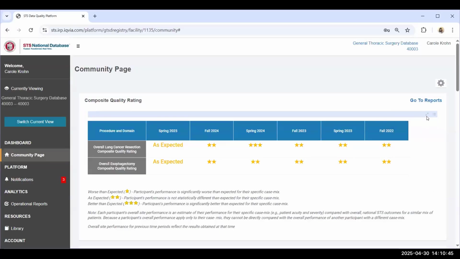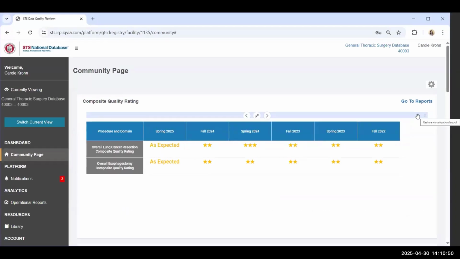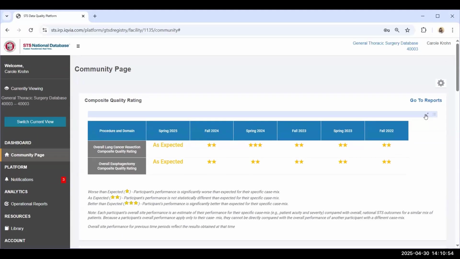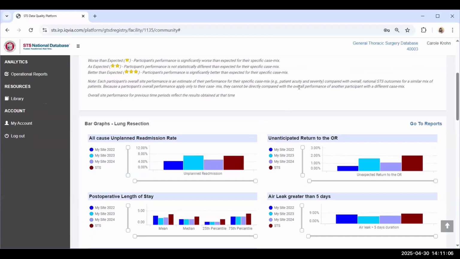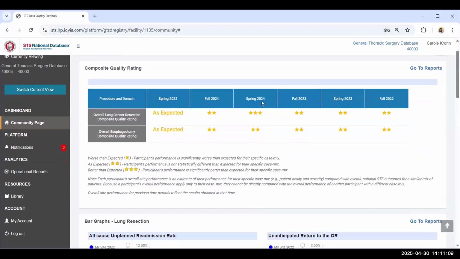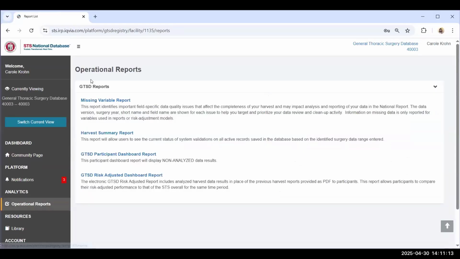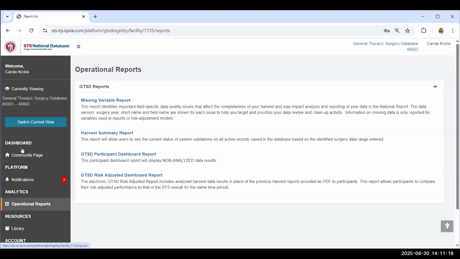The other functionality on these reports is that if you want to make this bigger, you can click on these double arrows up here. It'll make it a little bit bigger for you, and it kind of hides that information. I think this is just information only. All right, so we're going to go down to the bar graphs. The other thing you'll see is this go to reports. This will take you to the optional reports, which is the same button down here, if you want to go back to the community page.